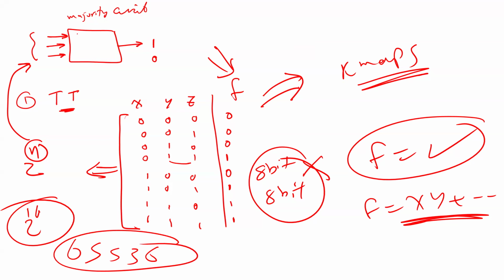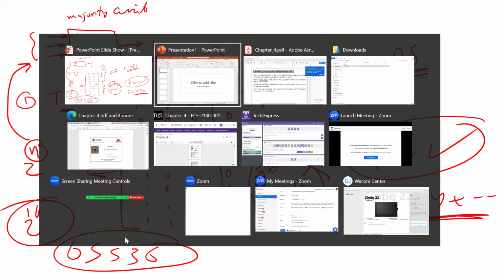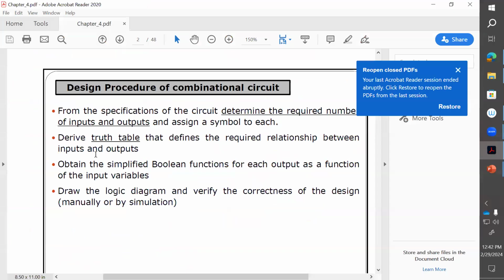So most of the time, if the number of inputs is reasonable, I will design it this way. But actually, you will see in this chapter, sometimes I'm not going to do it this way, but I need to do some tricks to make the design more efficient. So in the first part of this chapter, I will use this approach.